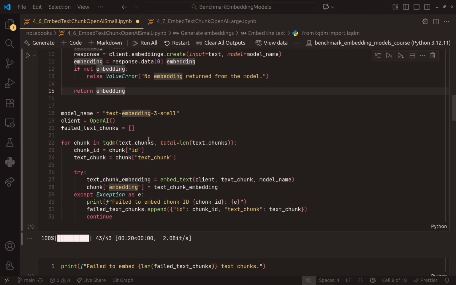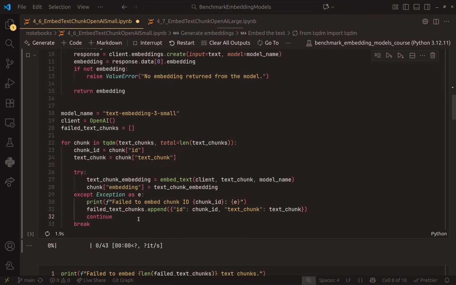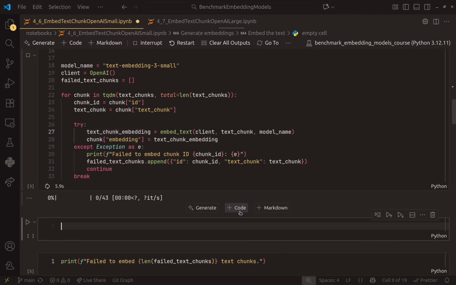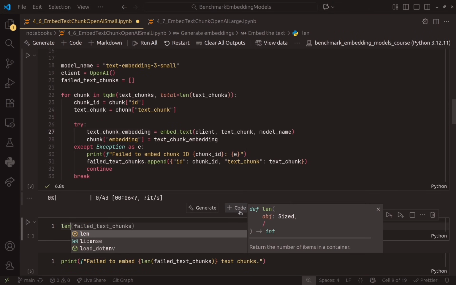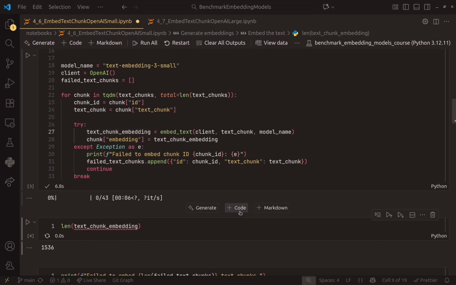So we loop over the text chunks and we generate the embeddings. Let me do the same thing. Here I will add a break. And as you can see, I removed the time.sleep because I am paying for that API, so there won't be any issue. Okay, let's run this and let's look at the text chunk embeddings. I don't want to look at the whole thing, but I want to look at the length of that dense vector.